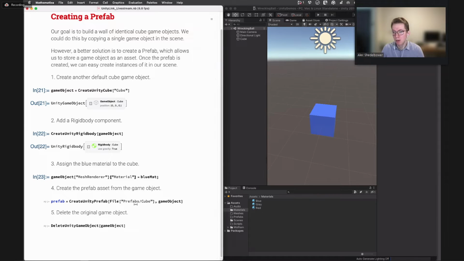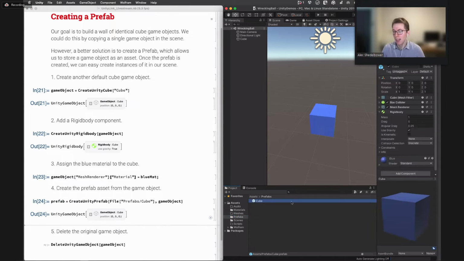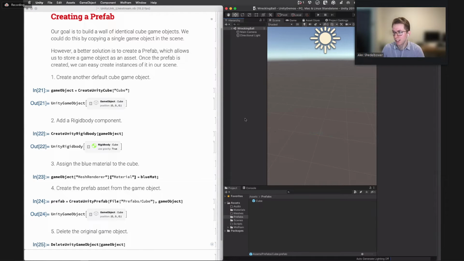So go ahead and create that prefab using this create Unity prefab function. Give it the name and location of where to store it as an asset, and just pass it the game object. And then we'll go ahead, create that cube prefab, and put it in our prefabs directory here. And now we have this cube. We can preview it here. And so that's all the components saved with it. With the prefab, we no longer need this original, so we just go ahead and delete it. And now our scene's back to the way it was.